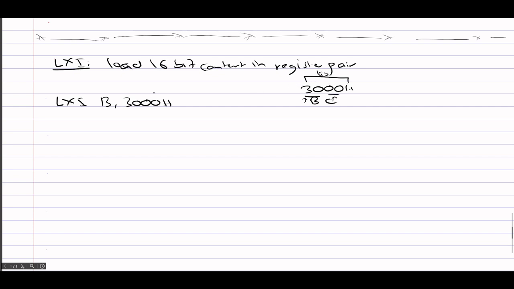So whenever you want to load any 16-bit content, you need to use LXI, and we can only load 16-bit content in register pairs. The available pairs are DE, BC and HL.